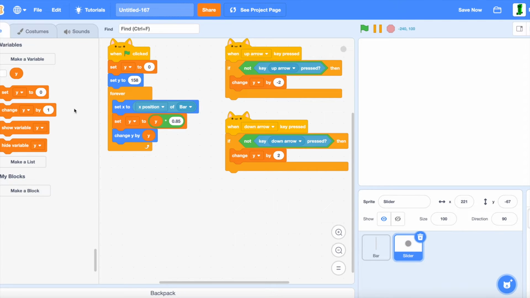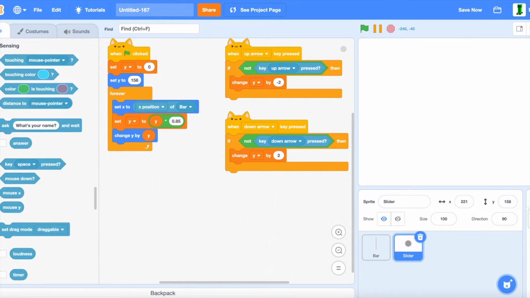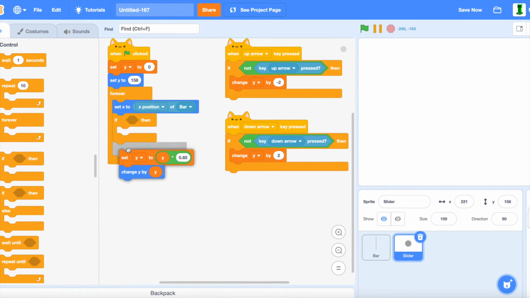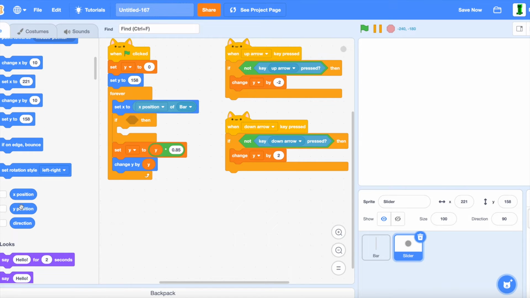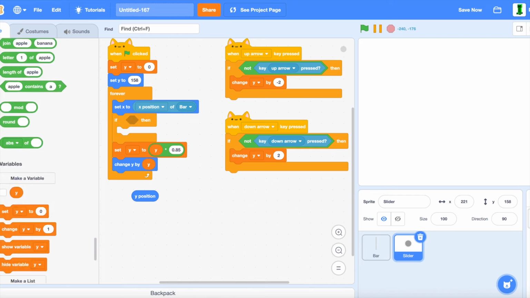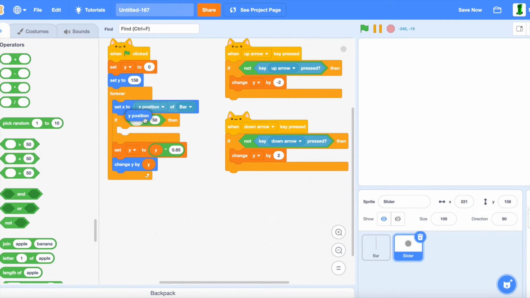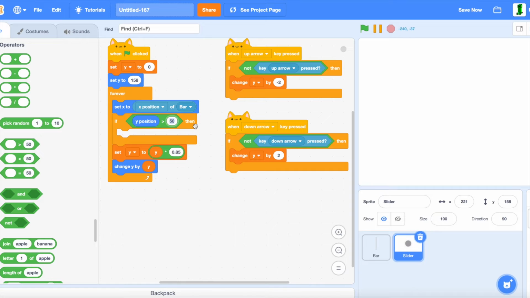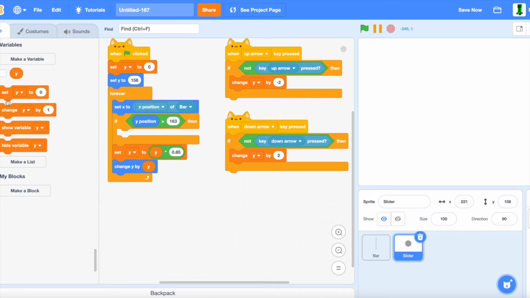Now, to make it stop at where you want it to, add in an if, then if y position is greater than 163, then we will set y to -1.